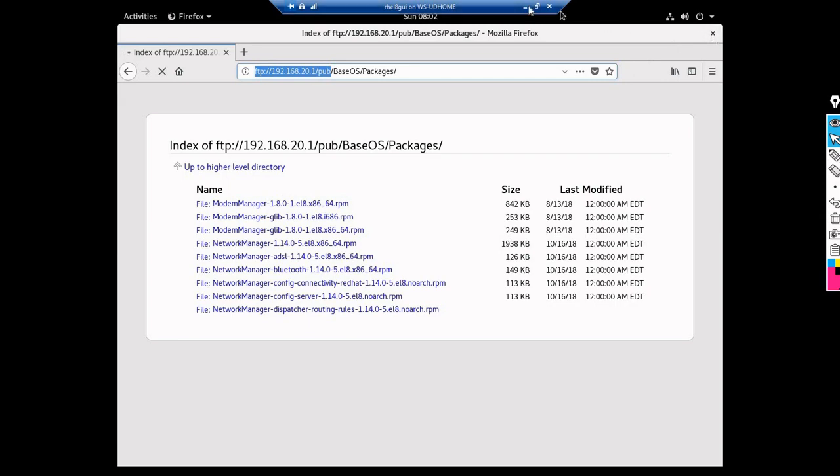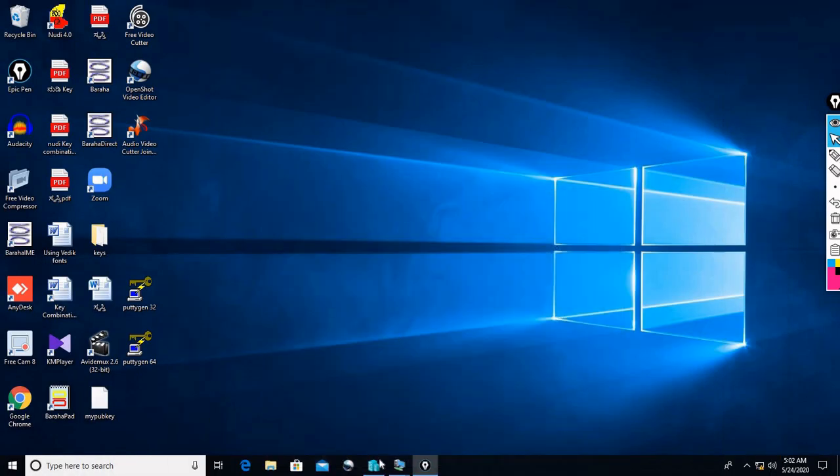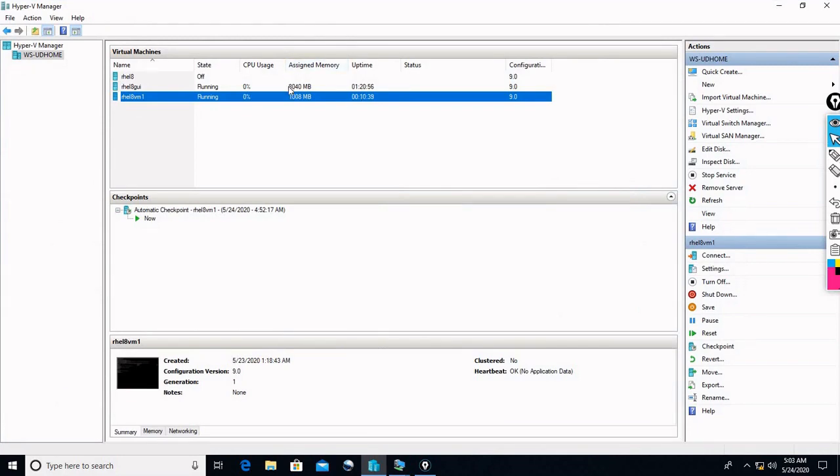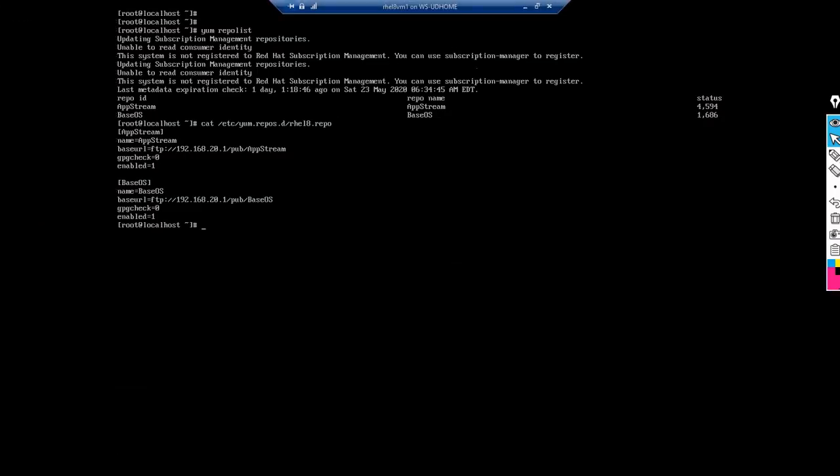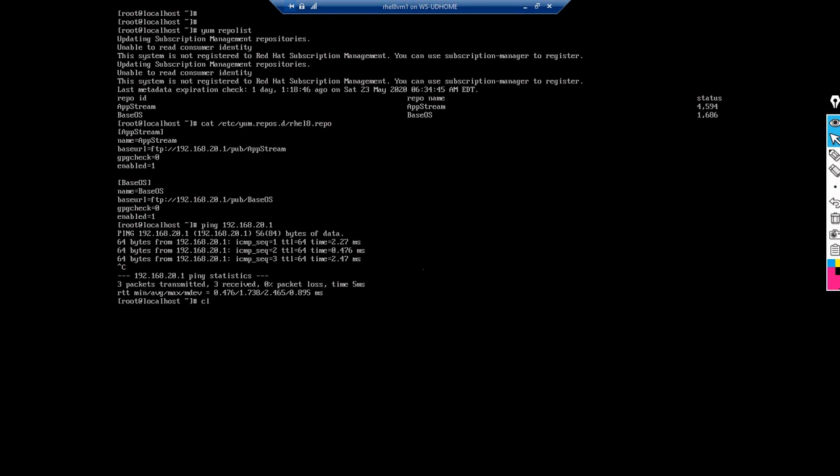So now I will go to my another virtual machine. Yeah. So now we'll see here. In this virtual machine, what I need to do is ping 192.168.20.1. So I am having connectivity from here to 20.1.